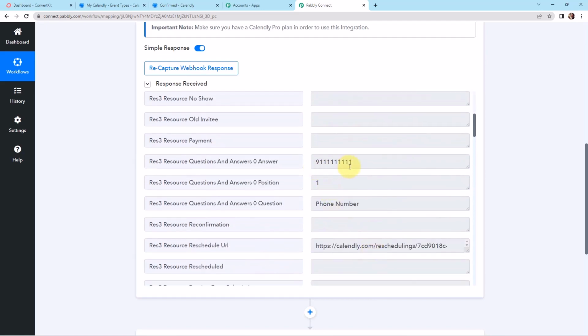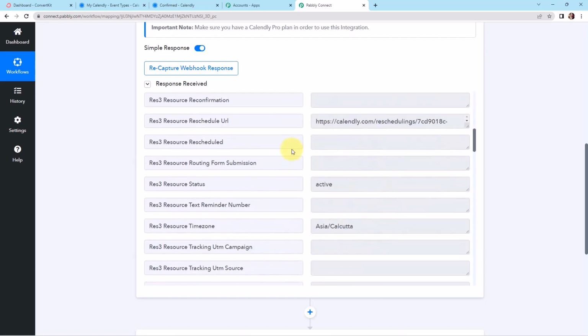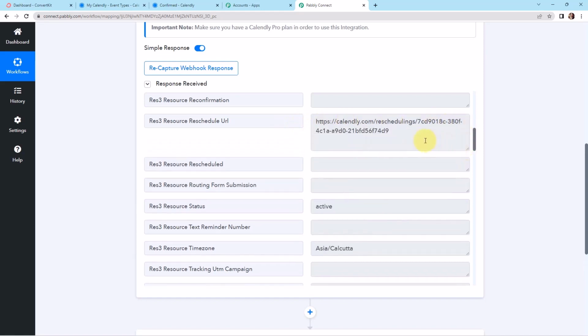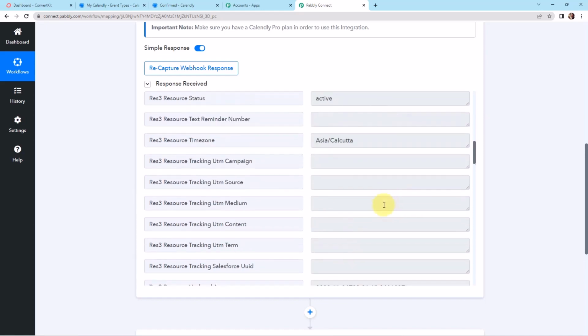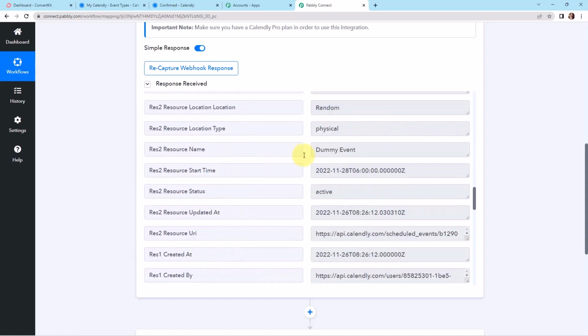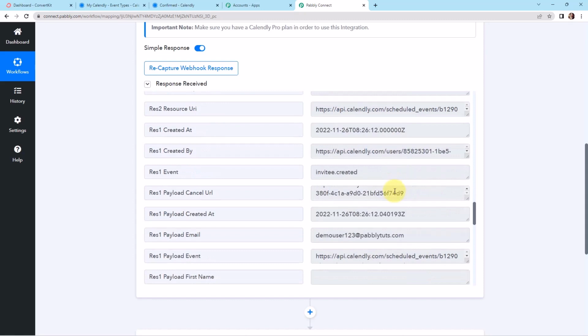As I take you down, again, this is the mobile number, and then we have the reschedule URL. So if I wish to reschedule it, then this is the URL. Then as I take you down, this is the name of the event, dummy event, and I have got further information. Now what is my objective? My objective is to create a tagged subscriber in ConvertKit.